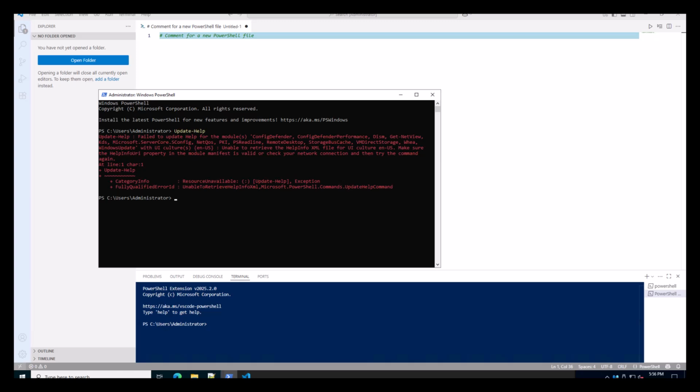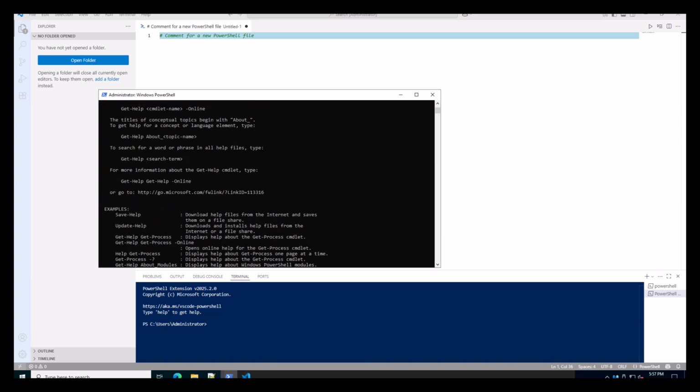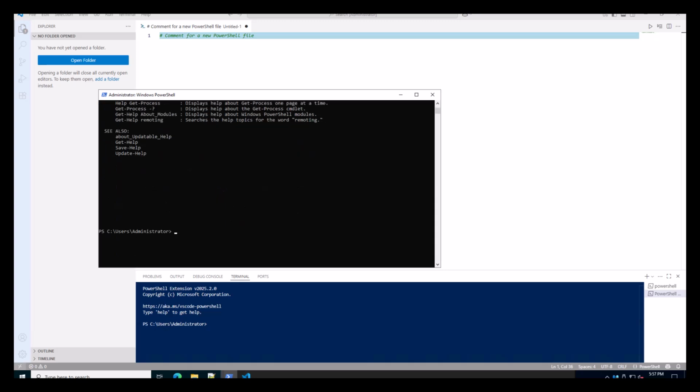If we needed to go back through and access that help, we could use the online. Also notice that it is mentioning a help info XML file. So the XML files for the help files are related to what Microsoft provides you. If I take a look at get-help, it's going to give me some options information here.